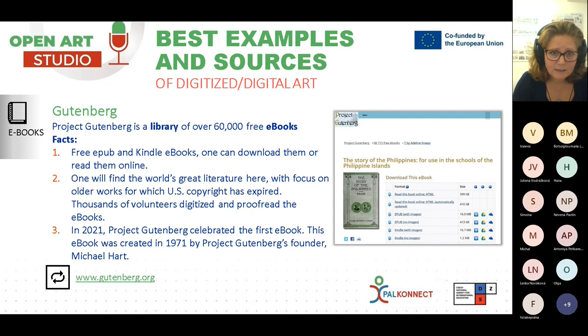How is it possible, actually, that we have so many digital e-books? Because of volunteers who've been digitalizing all these treasures of literatures and sharing them on Gutenberg. Last year, the Project Gutenberg celebrated the first e-book. This e-book was created, imagine, in the year 1971 by the Project Gutenberg's founder, Michael Hart. So I think it's amazing. It's really nice. So have a look at it if you like books.